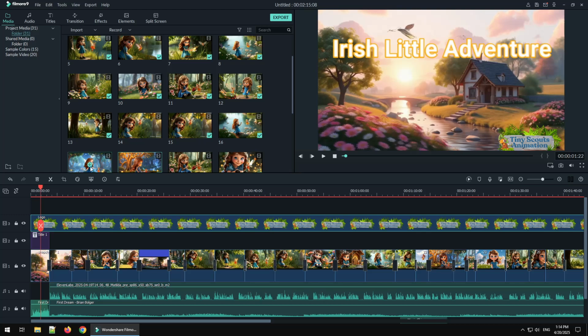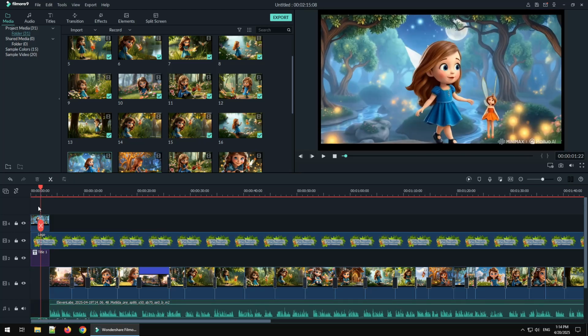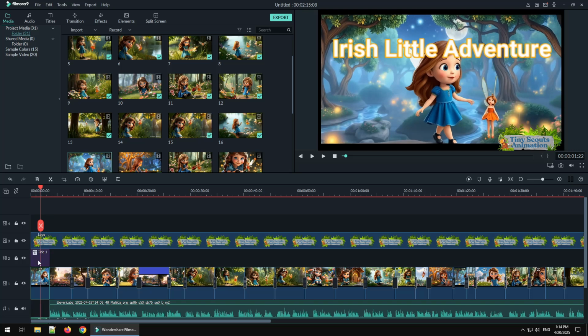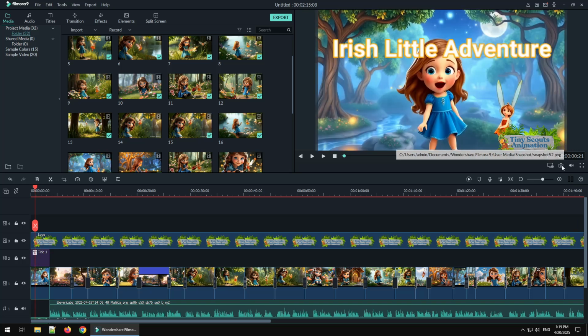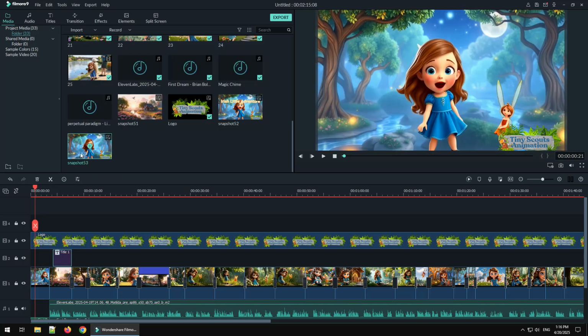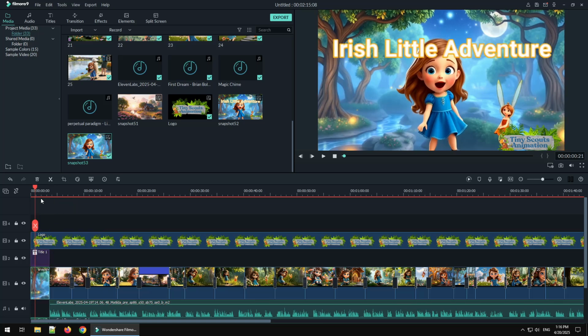Next, I will change the title image. Take snapshot of one of the video in the timeline. Then, click the camera below the preview window box and the image will appear on your project. Then drag the image on the very beginning of the timeline. There you have it. I already changed the title image.